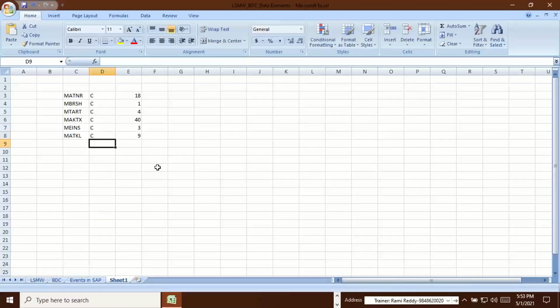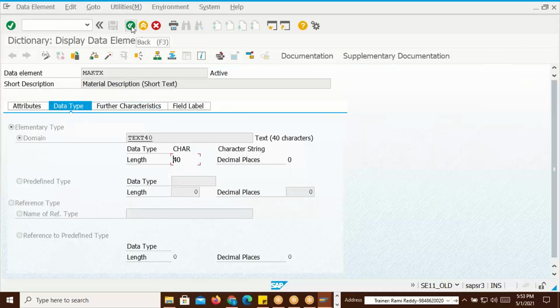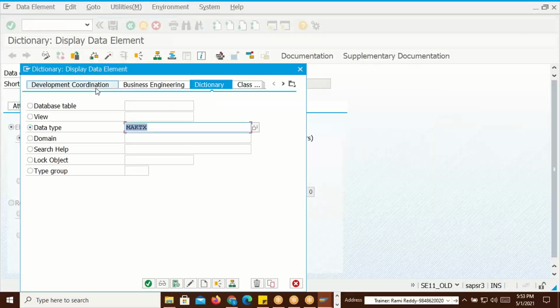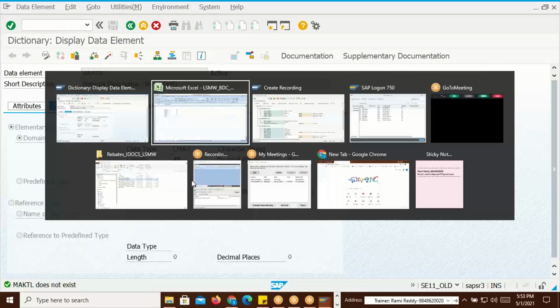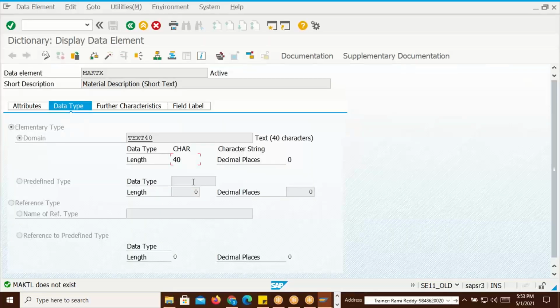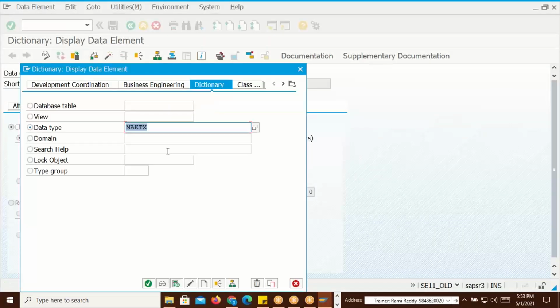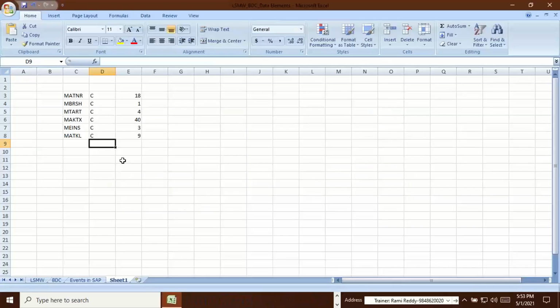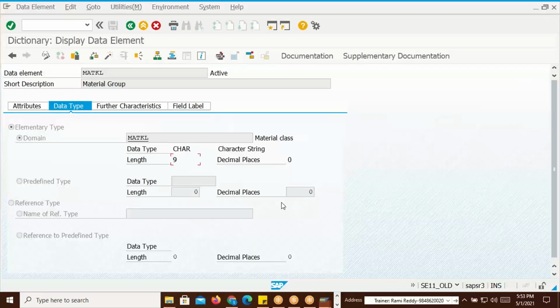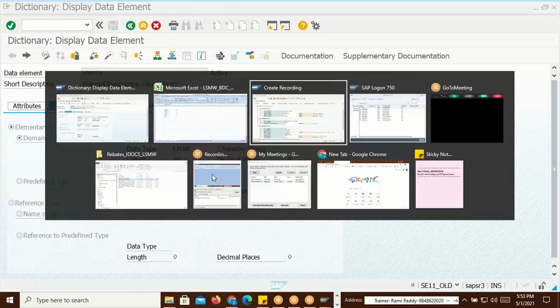Now see here, MATKL, right? Now you go back, same thing you can do, or another entry here. So MATKL, click on enter. Now see, okay, MATKL. Did I enter the correct one? MATKL, click on enter. See, now this is also character only, and this is 9. So like this, from here you can decide. So MATKL. Like this we have to collect the information.